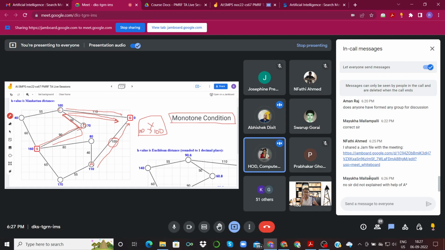Sir, is this monotone condition for a path or for the whole graph? That means if it is for the whole graph, we have to check for every edge in the graph. This condition should be satisfied for every edge. Yes, I think so. Thanks, sir.